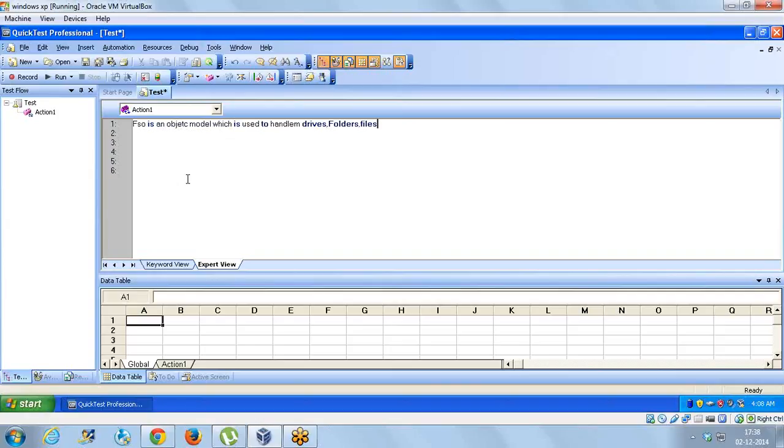So in case through QTP you want to create a file, for example, let me assume I want to create a text file, txt file, through QTP in the system, then you will be using something called a Create FSO function. So let me tell you how to create a file system object, and how to create a text file and then write something in the text file through QTP itself.